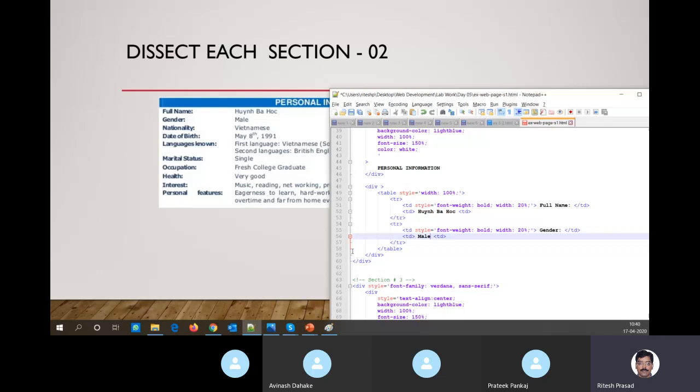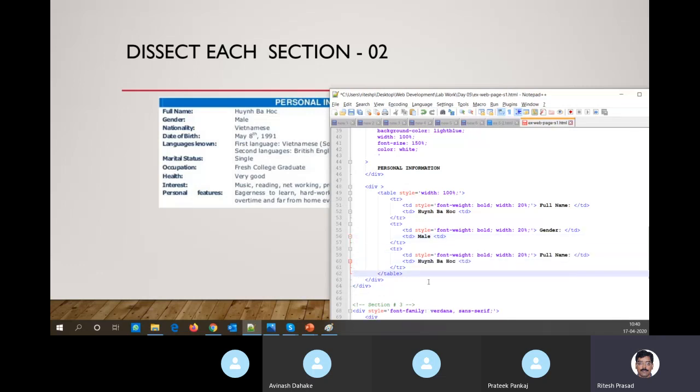And now I will add another row where the first column seems to have larger value, say personal features, and let us see if it is taking or it is not wrapping up. Features, fine. And in this, I will say eagerness, because the second column will have enough width. Eagerness to learn. I'm just testing, right?